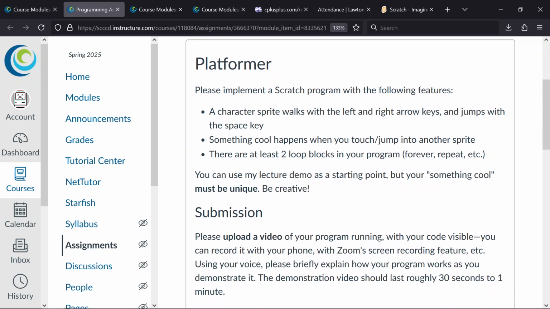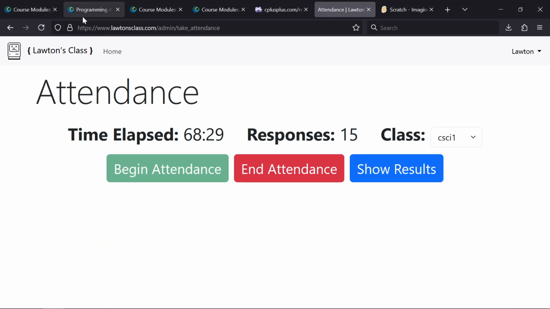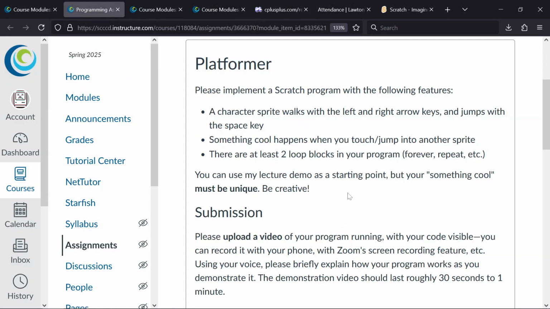I would like you to make a Scratch program very similar to the one that I've done. Looks like I've forgotten to stop attendance. Do attendance if you've forgotten. I'll stop that as soon as I'm done talking.